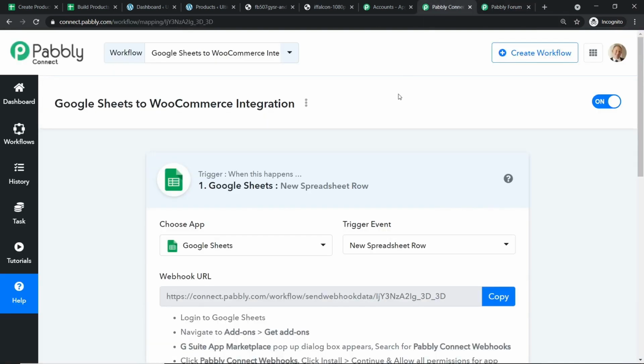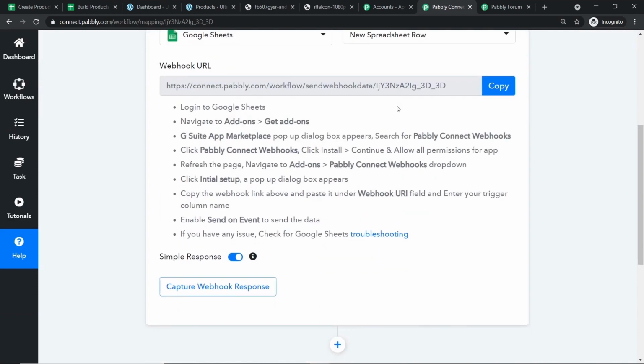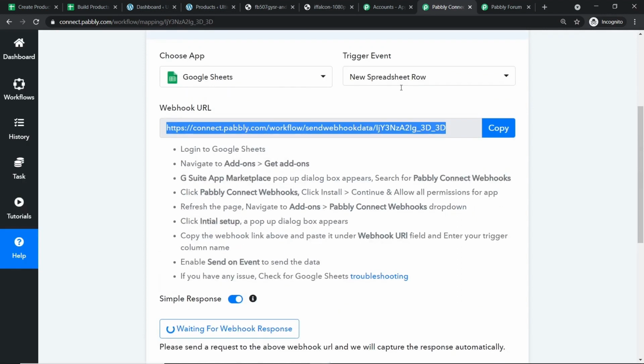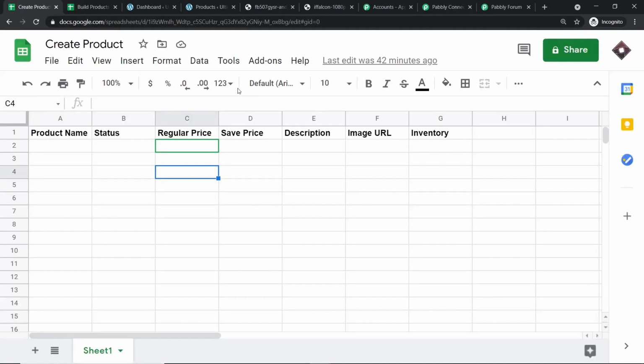Okay, so let me just take you back to Pabbly Connect. Let me just copy this webhook URL. Basically what happens here is we are going to integrate Pabbly Connect to a Google Sheet. Now this is an old sheet. For your consideration, I have created a new sheet. And the idea is that we are going to integrate this particular Google Sheet to Pabbly Connect. So let me just close this old Google Sheet.